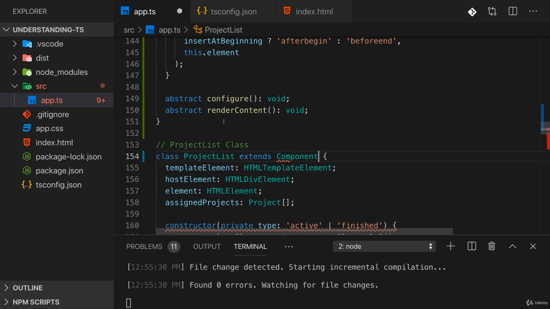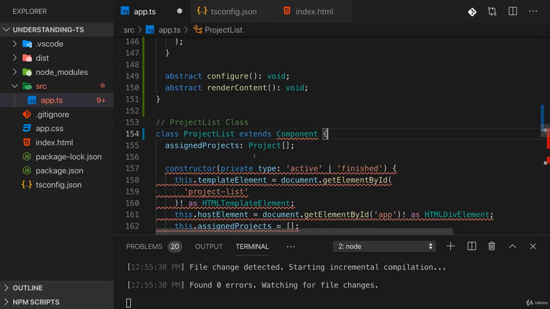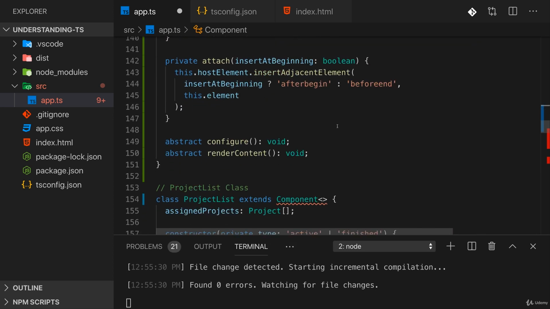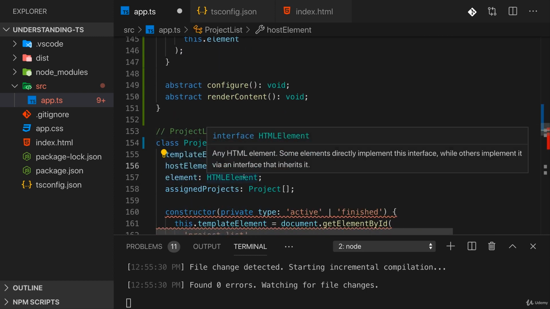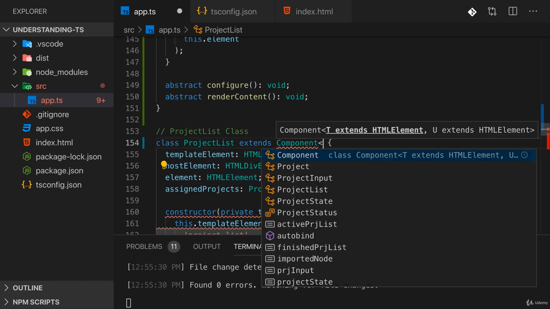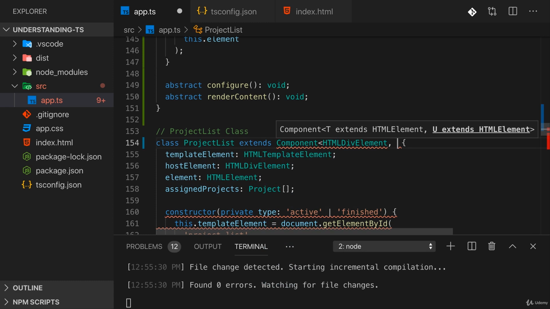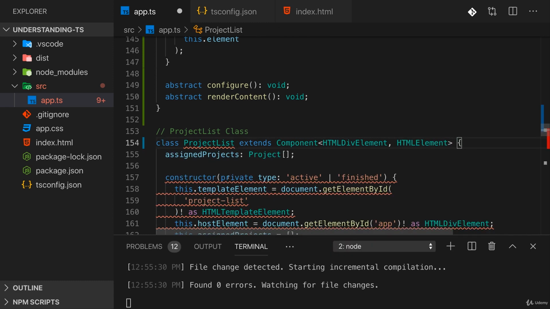Well, and with this, we can extend component here on the project list and now get rid of these three properties. We keep the assigned projects because that's specific to the project list. We also now want to specify the concrete values that should be plugged in for our generic types. And we know, if we revert this, we know that we'll have a HTML div element and a HTML element. So here I will pass in HTML div element and HTML element like this.